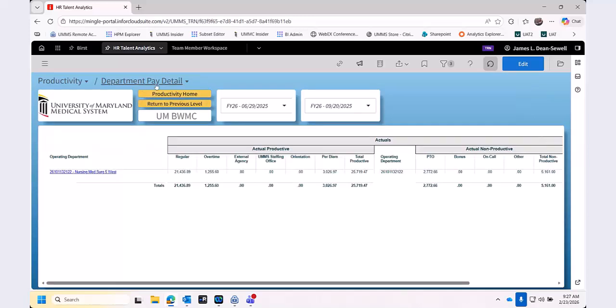And I can see that I'm now down in my department pay detail. So this is going to break out my data for my department between my productive and my non-productive values. So there will be my various buckets that are flowing into each of those overarching categories. So I'll have my regular overtime.